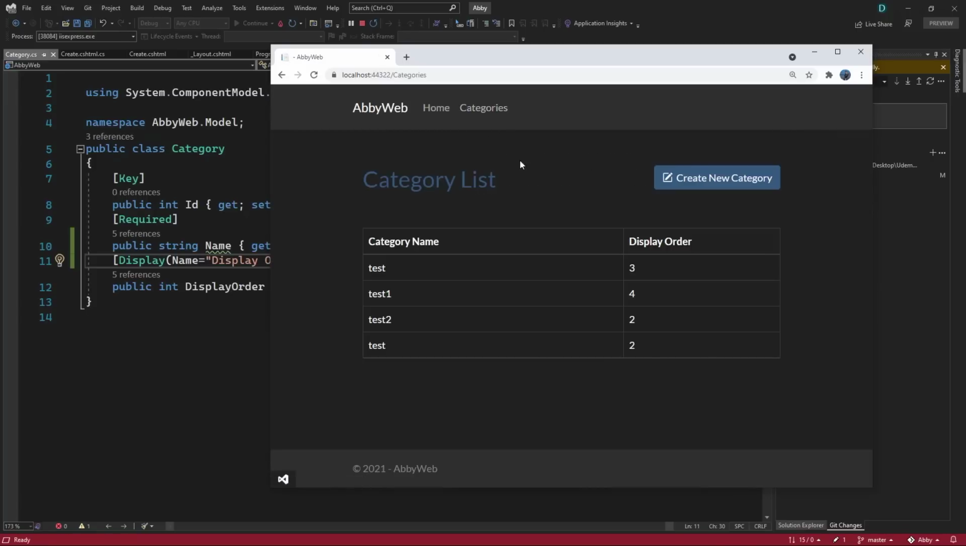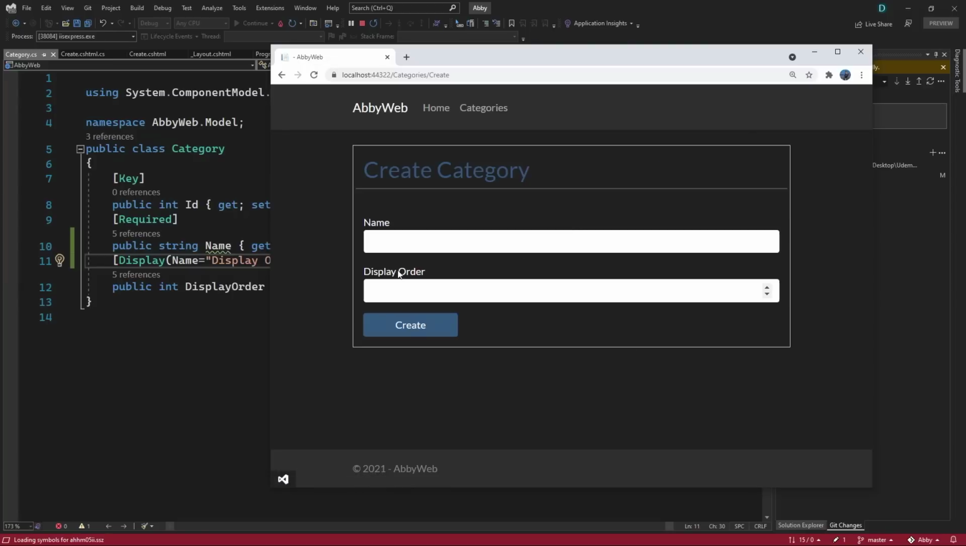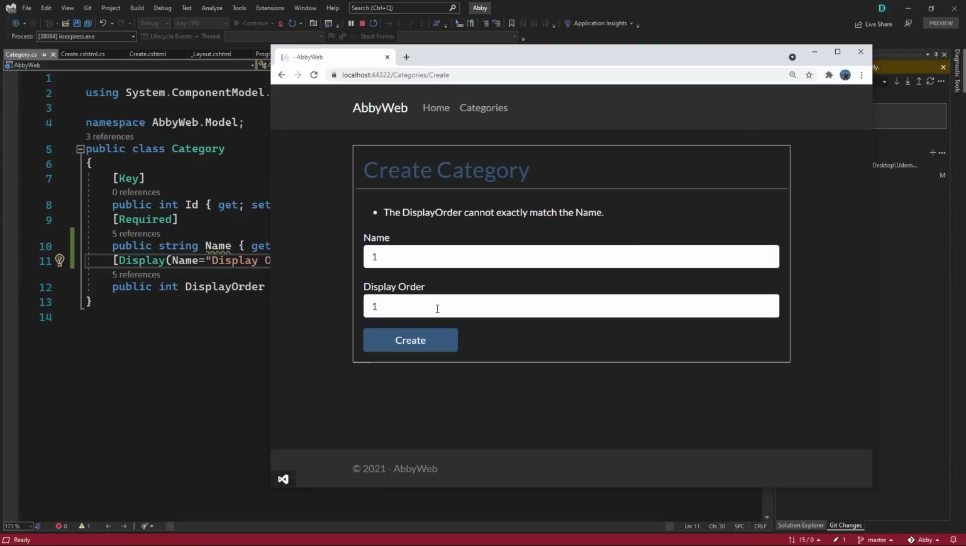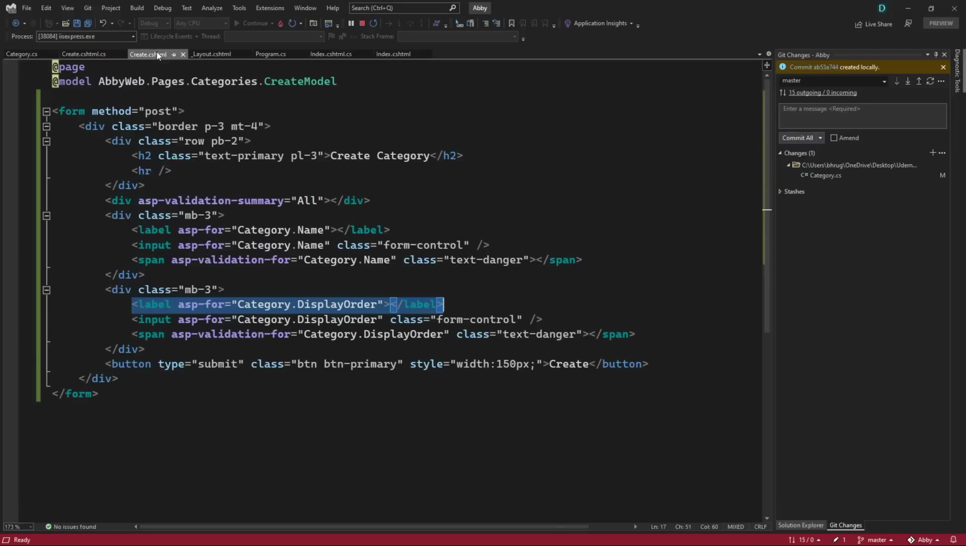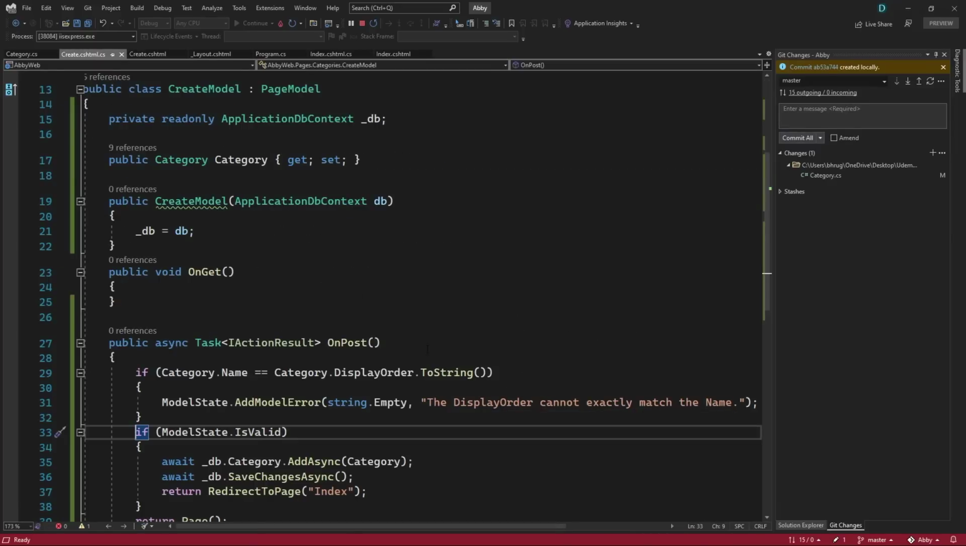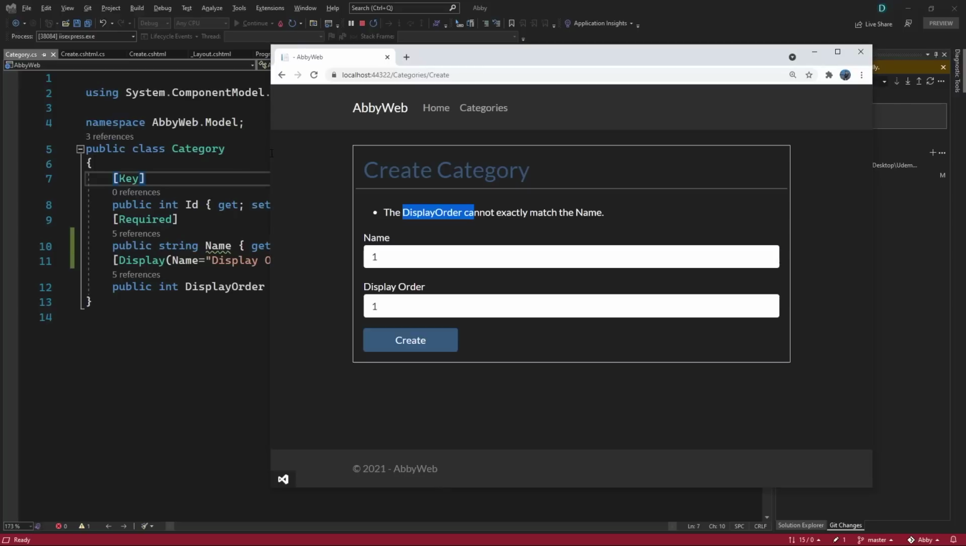So if you go to categories, create new category, you see the space between display order, and if you write same thing, you have that in the custom validations. And my bad, this will not change because we are adding the custom string. So if you want that, you can always change that here. I thought for a second it was retrieved from the property name, but that's not the case. But you can see we can change the display attribute to display label wherever it is being displayed.